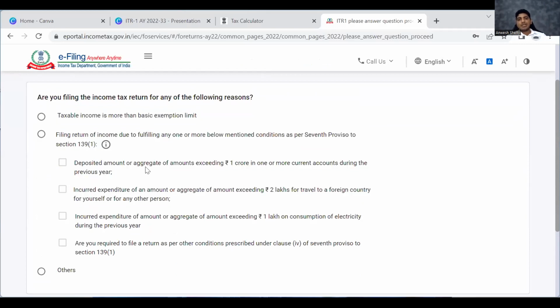That is, whether I have deposited more than 1 crore in my current account, I should file my ITR. Or 2 lakh or more on foreign travel, that is, I have spent on my vacation, whether on myself, or I have sent my kids or parents abroad, I have to file my returns. If my electricity consumption is more than 1 lakh rupees, I have to file my ITR. Or there are certain other clauses defined under 139(1). If you're falling under that, you have to file your ITR.